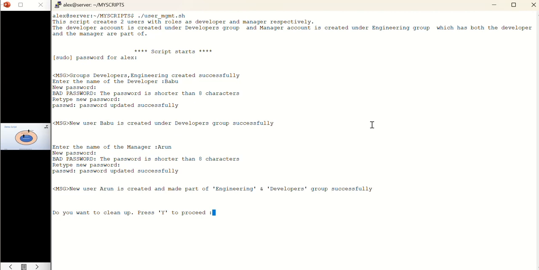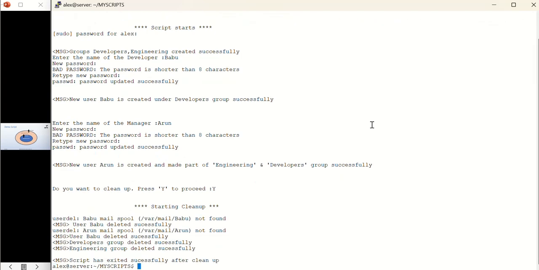Now my script is prompting me with a question, do you want to clean up? Press Y to proceed. So I'm going to enter Y and hit enter, and it's giving a message, starting cleanup. And you can see all the messages here. The mail spool directory was not created, so it's not found, so it's not deleting it. User Babu deleted successfully along with the home directories and everything. Arun's directories are also deleted, and the developers group and engineering group also deleted successfully. And finally the message script has exited successfully after cleanup got printed.